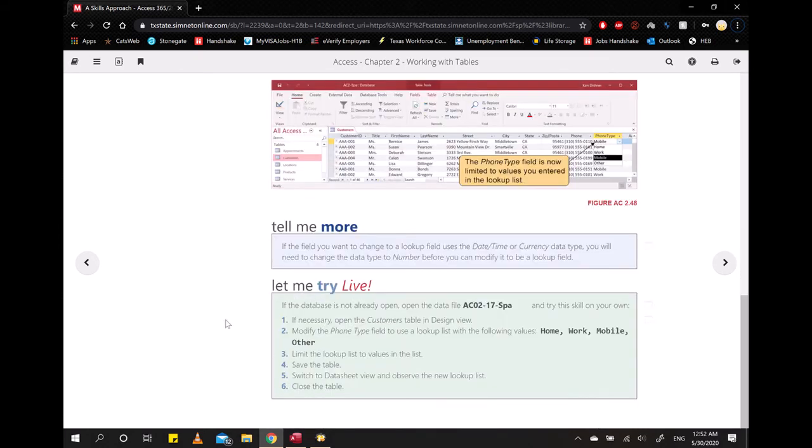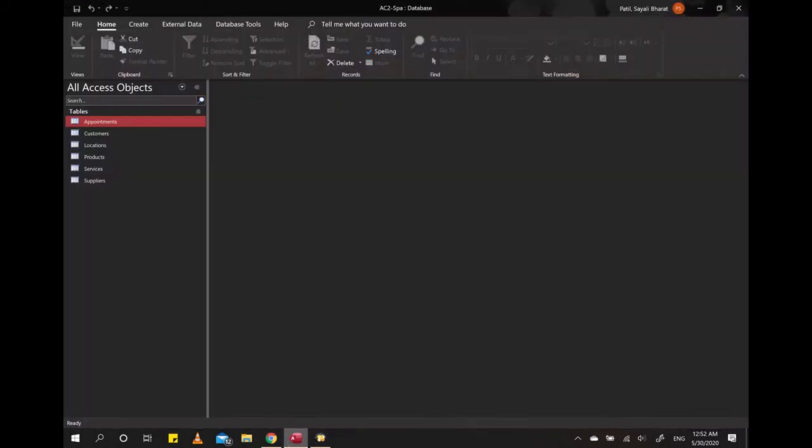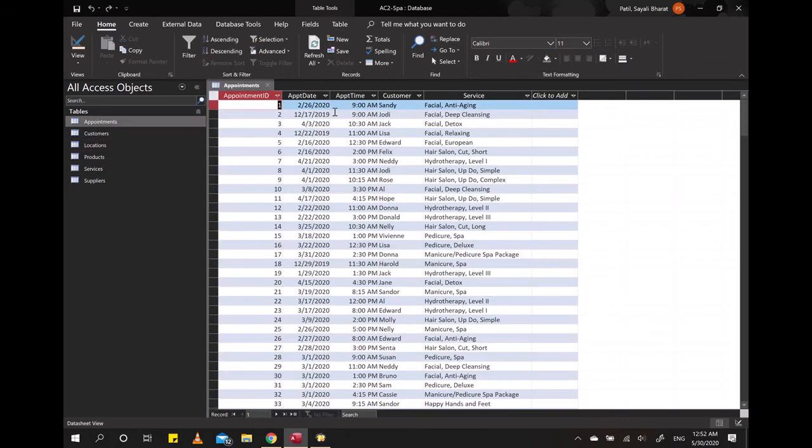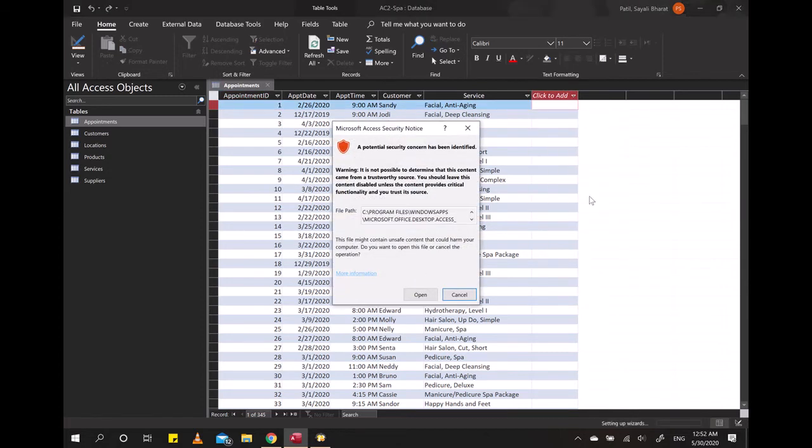And I will be using the Let Me Try Live file, and you can download it right from here. So let's open your file. And I will be using the appointments table to give you a simple example of adding a new lookup field in the datasheet view. So I double clicked it and it opened in the datasheet view. So to add a new lookup field, you just have to go to the empty column which says click to add. Click on the drop down and go to lookup relationship.